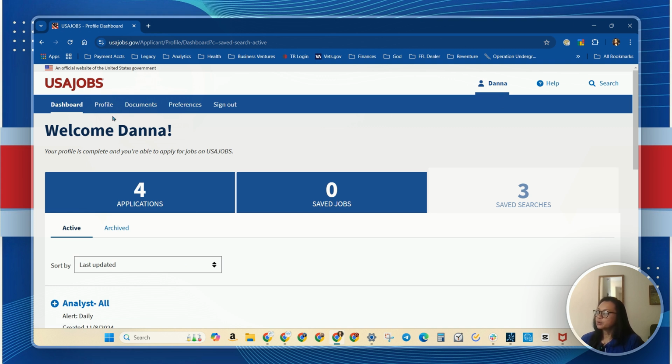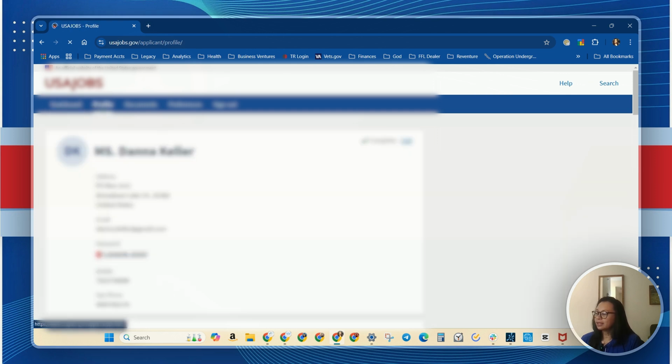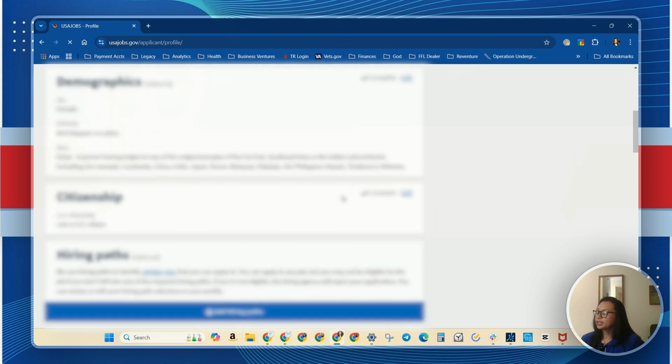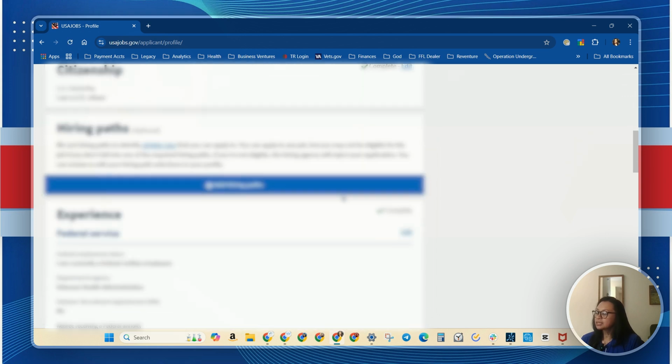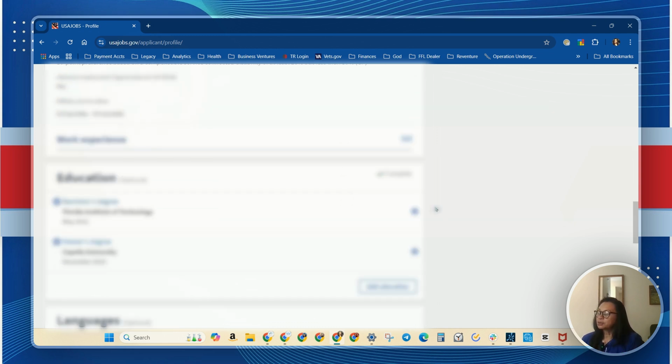Now that we're back in the dashboard, you can go to your profile and update the information. You can put in your demographics, your citizenship. This is stuff they're going to look for, and that's going to roll up into your application. Fill it out as much as you can.